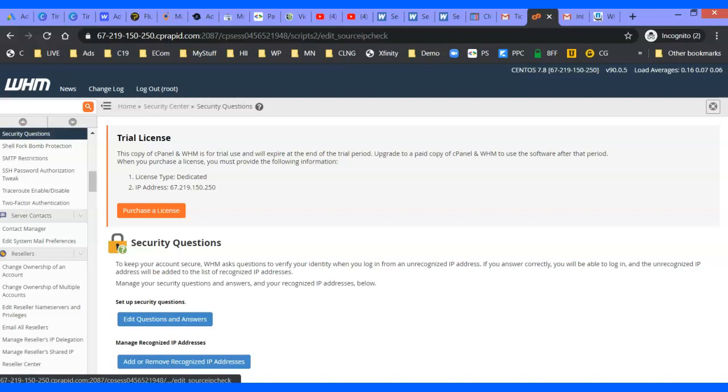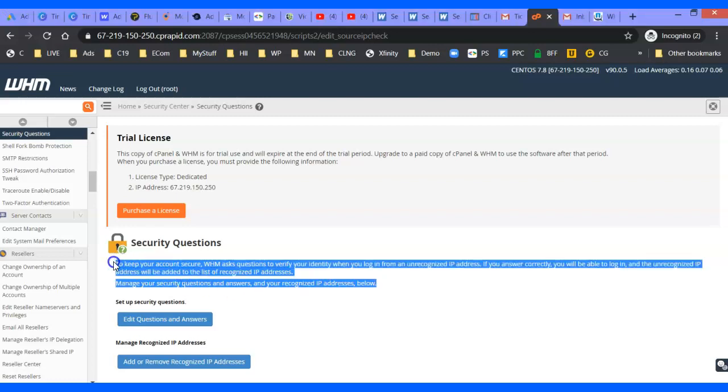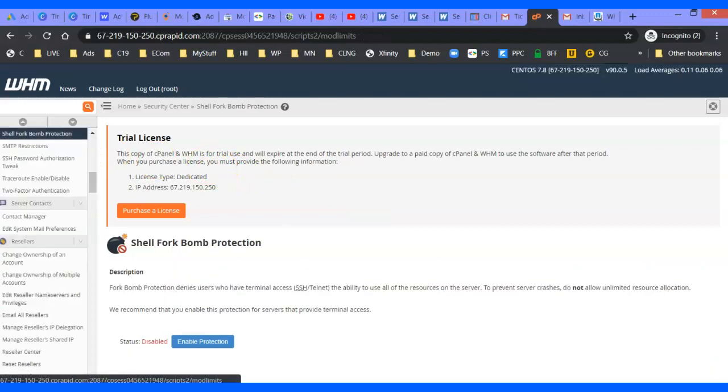Security question is just the question that you will use in case you need to recover your password. If you don't remember your password, you will have to answer the security question to get the password reset link. So that's self-explanatory. I'm not going to dwell on that one.